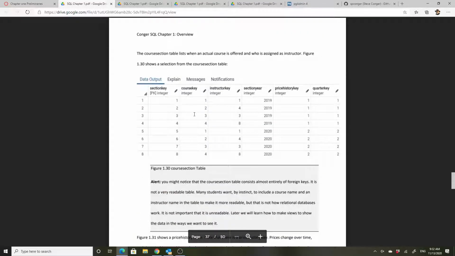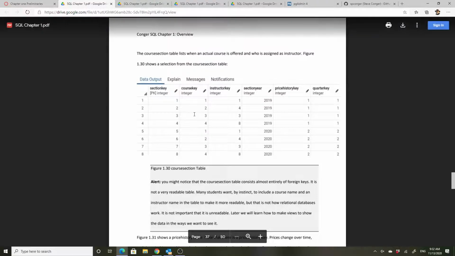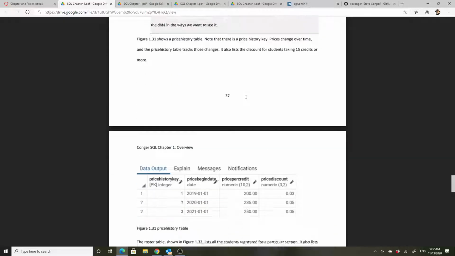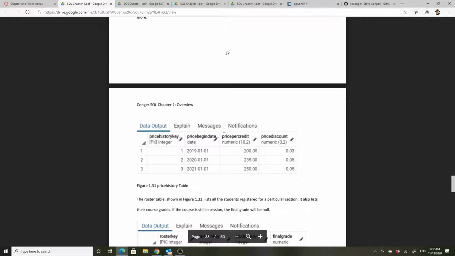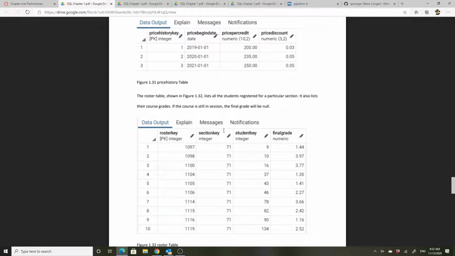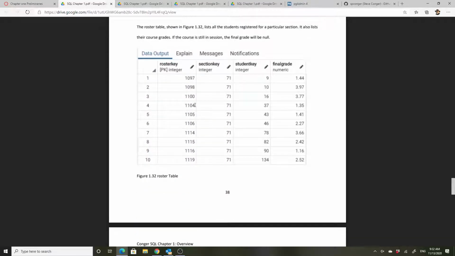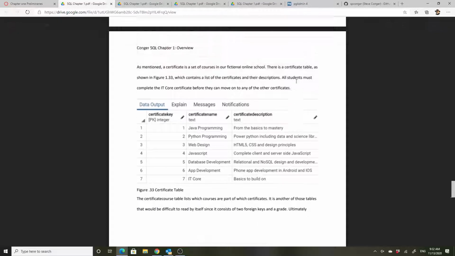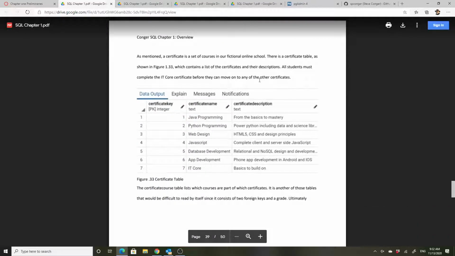There's a table of courses, and there's a table of roster, which has a section key, course key, instructor key. This is sections. And then this is prices, and this is roster. Roster has the roster key, the section key, the student key, and the final grade for the quarter. We'll do a lot of queries on that table.